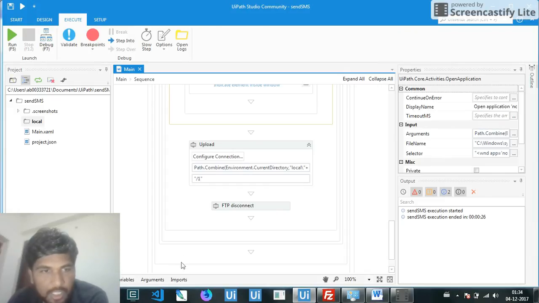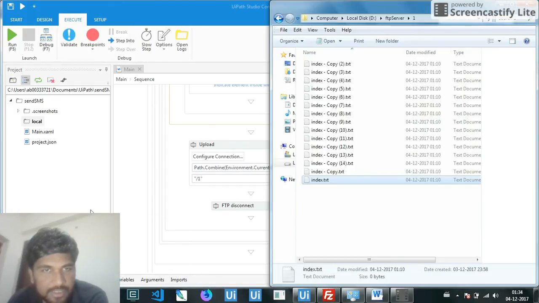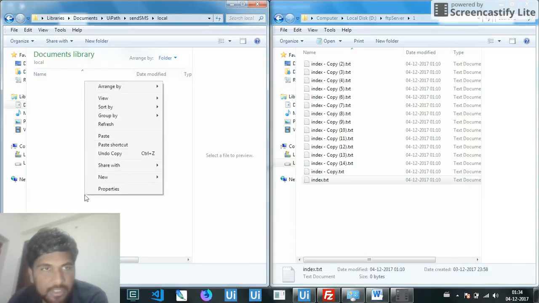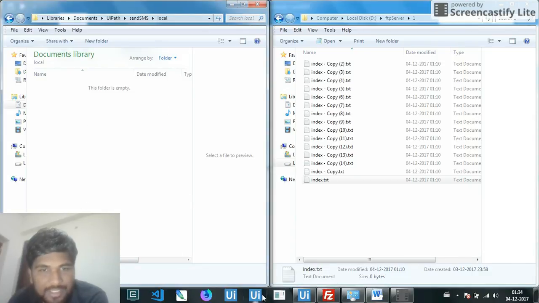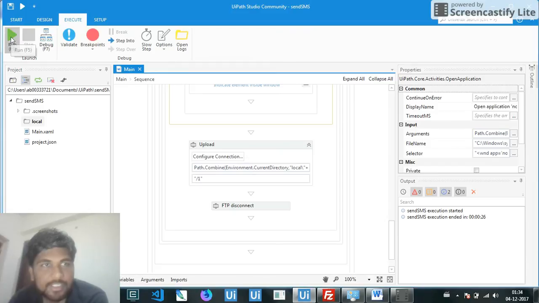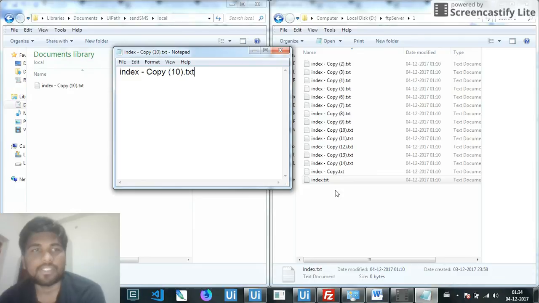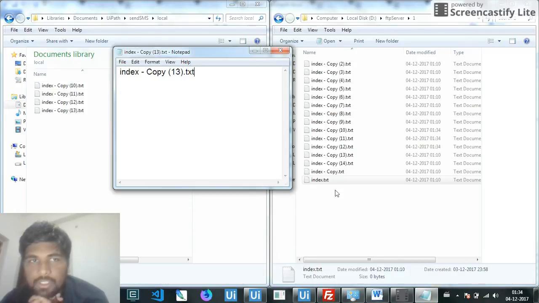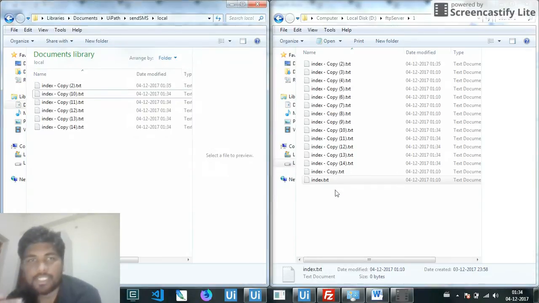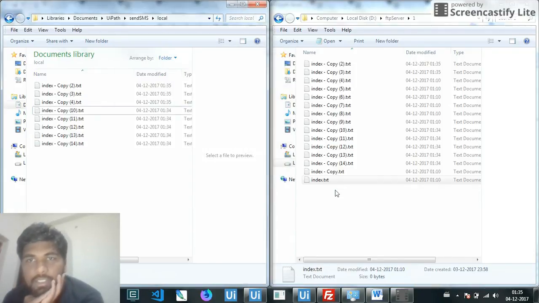So let's run the application. There is nothing in our local. Fine, so let's run it. It should get the files. Fine, the first file is retrieved, second file, third file, fourth, done. It will take a small time to complete all the steps and to upload it back.